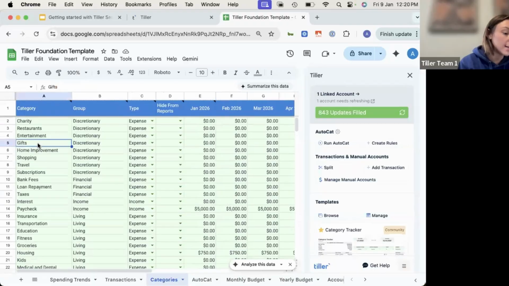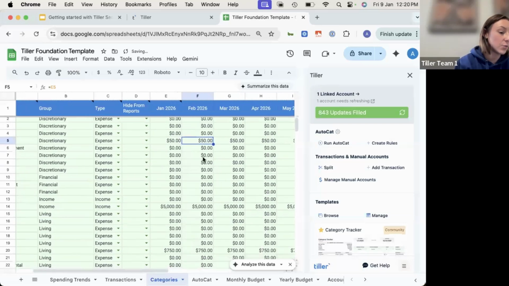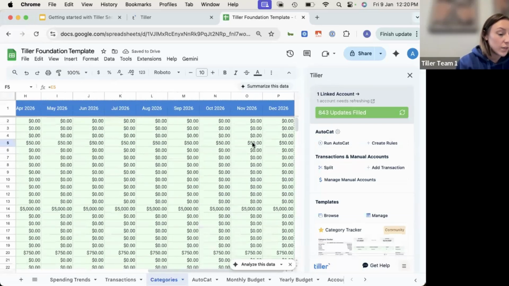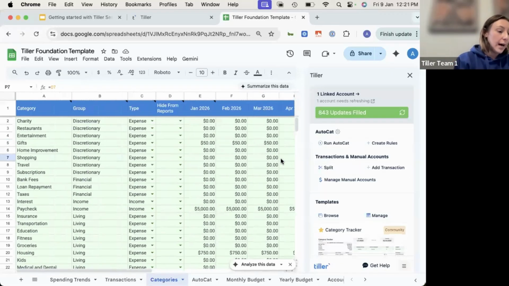Now, you can set a specific budget that's different in different months. So for example, we can talk gifts. We're just coming out of the holiday season. I know for me, I spent a lot more on gifts in November and December than I did the rest of the year. So maybe we set a budget of 50 for gifts, generally speaking. But then if I scroll over here to November, maybe I'll update that to 250. And then again, it's going to carry forward to every cell ahead of it. So that automatically applies to December as well.